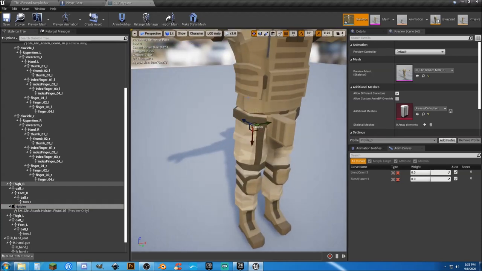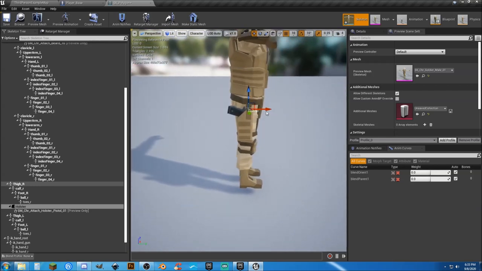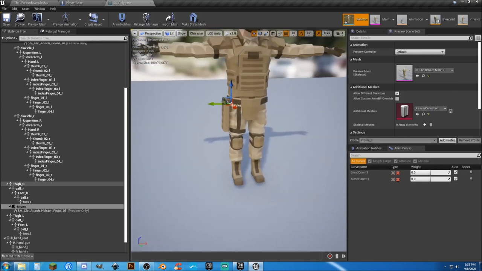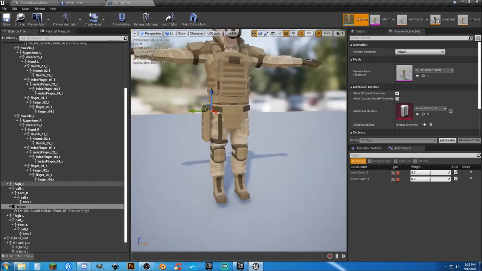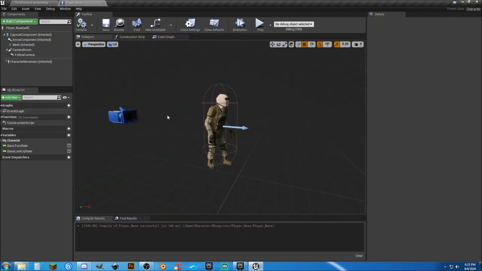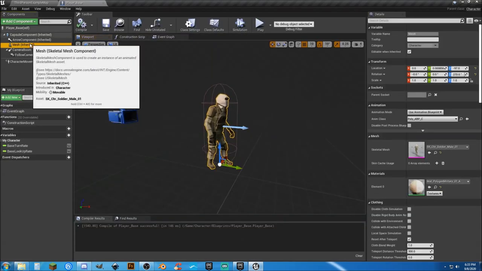Now, we're going to have to reposition it just a little bit. The first thing I'm going to do is move it out because it's stuck inside his leg a little bit, and I'm going to rotate 90, and invert it to 180, bring it back over again, and move it a little bit farther forward and up just a little bit. Okay, so now that we've got those there, I can hit save. We're good to go.